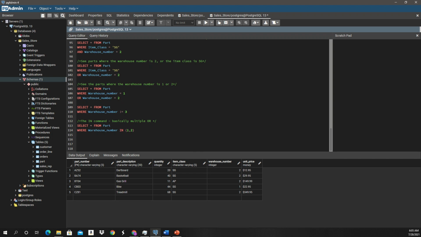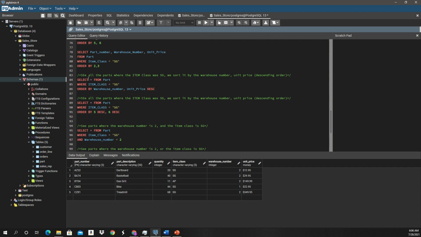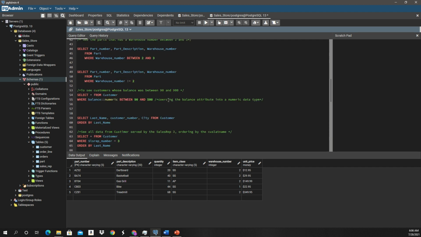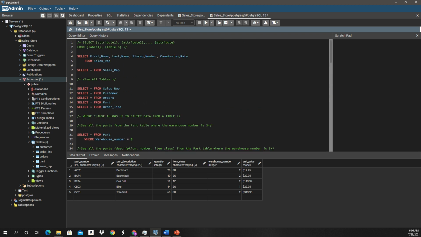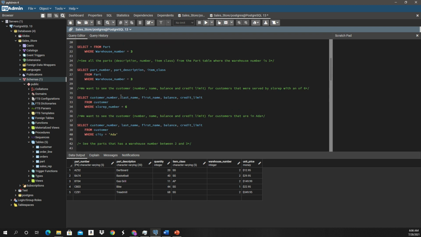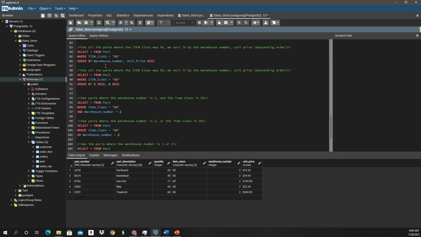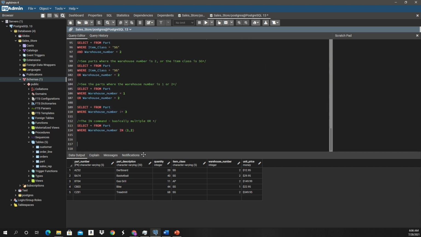All right, so let's talk about how you would retrieve data from multiple tables. So far, if we look at all of the queries that we've written, we have only retrieved data from one table at a time, right? So select star from part, select last name, customer number, city from customer. Well, we only really used the customer and the part table so far. But essentially, you could actually retrieve data from multiple tables. To do this, you need to join tables together.